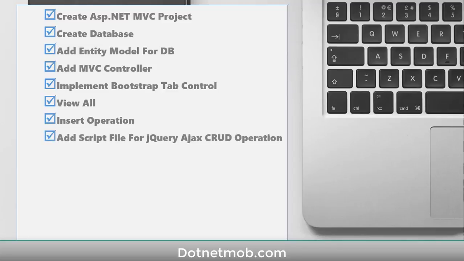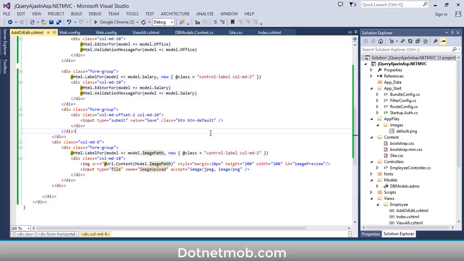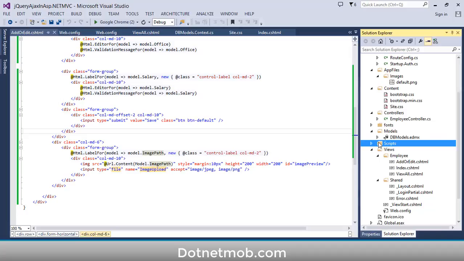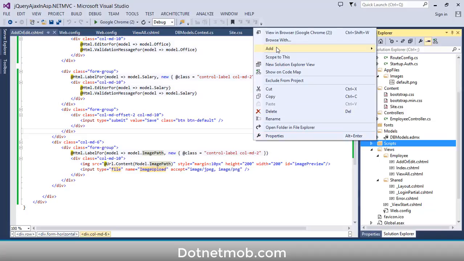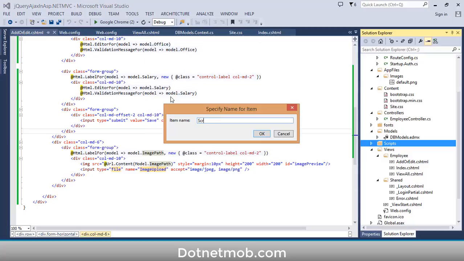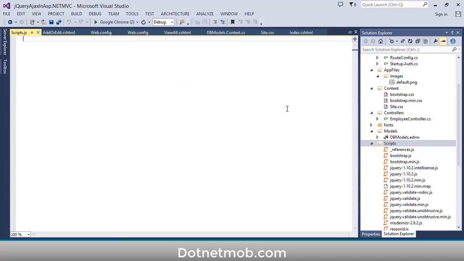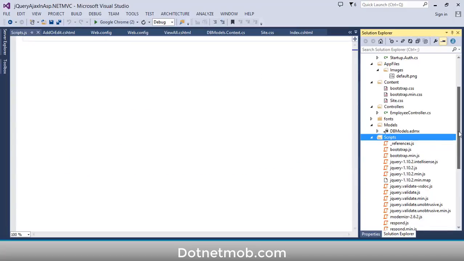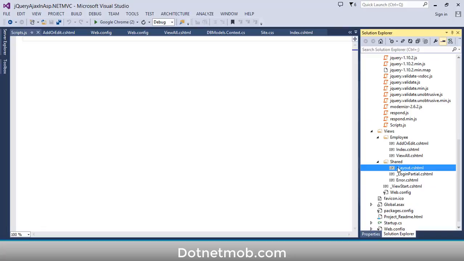So next we will add a script file for jQuery Ajax CRUD operation. Apart from that, we will keep the general functions for the application, like showing a preview of the selected image. For that, I am going to add a script file inside the folder Scripts. I click on the folder Scripts, then add JavaScript file. I will name this file scripts. Click on OK.